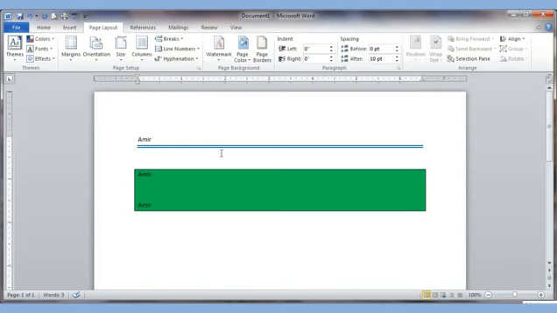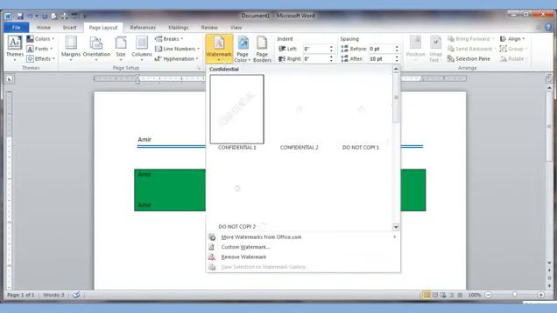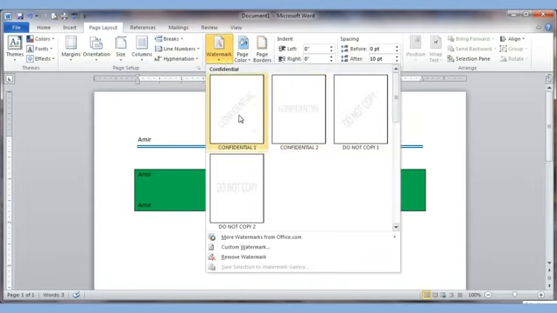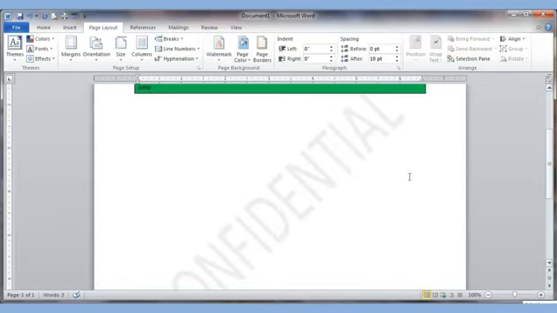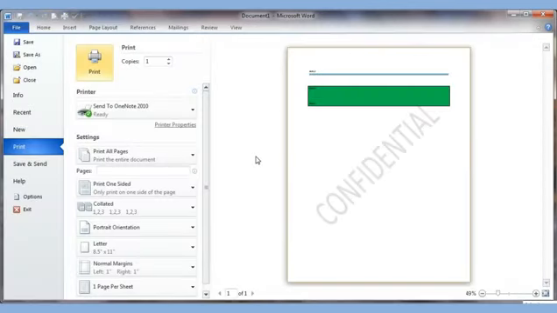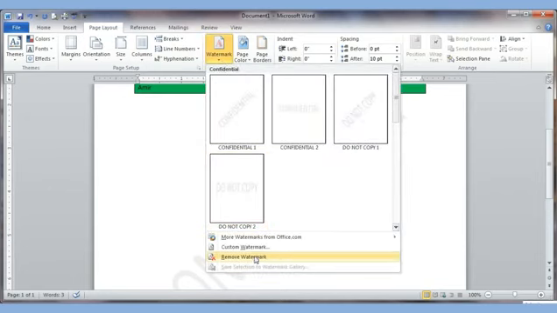There's also an option to add a watermark, and you see the section there called watermark, which is where you have those confidential and do not copy or draft inserted on the background. So if I click here and I choose confidential, now there is that word confidential in the background. I'll show in the print preview right there. So that's called watermark. I can remove the watermark.